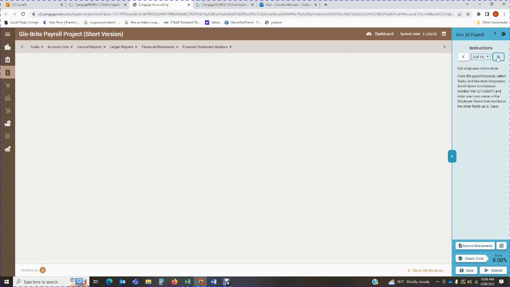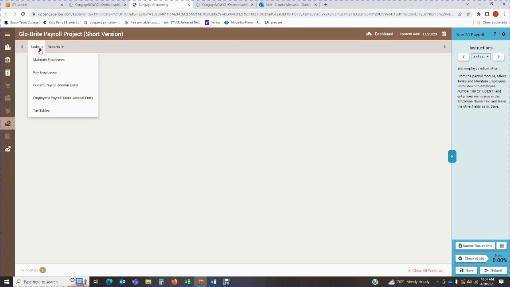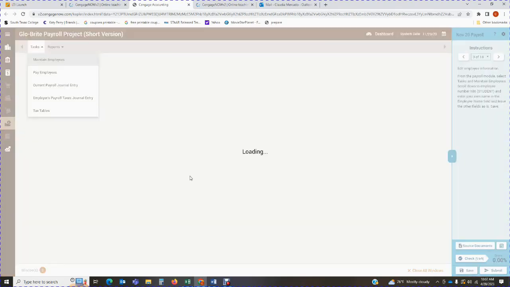Okay, I'm not going to go through the whole project because it would be very time consuming. But I just want to show you what it is that you're going to do. Okay, in step number 3, you're going to edit employee information. Now it's telling you from the payroll module, select task. So currently we're in the general ledger module. We're going to go to payroll. Okay, so in the payroll module, it says select task and then maintain employees. Okay, so you see all I'm doing is following these instructions over here.